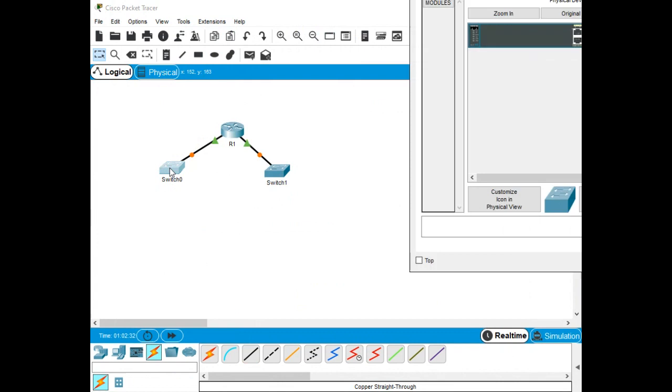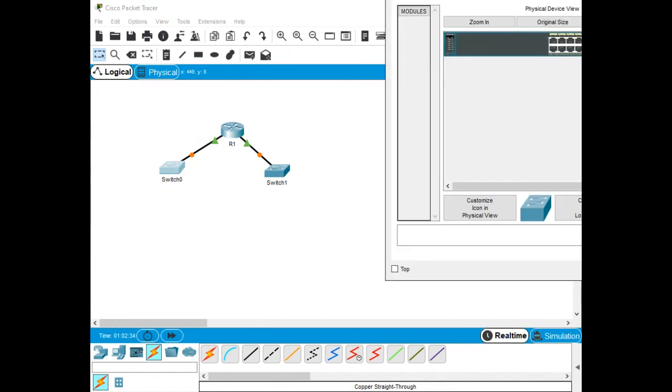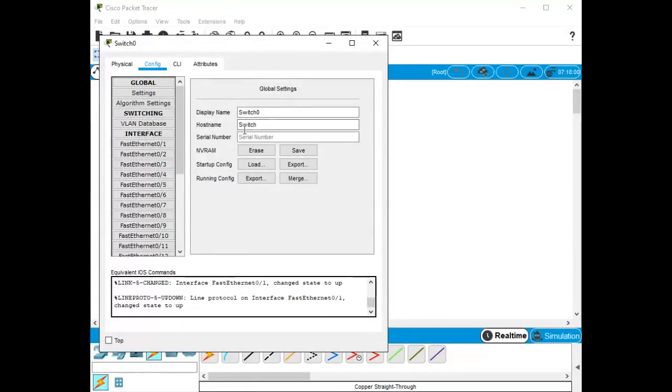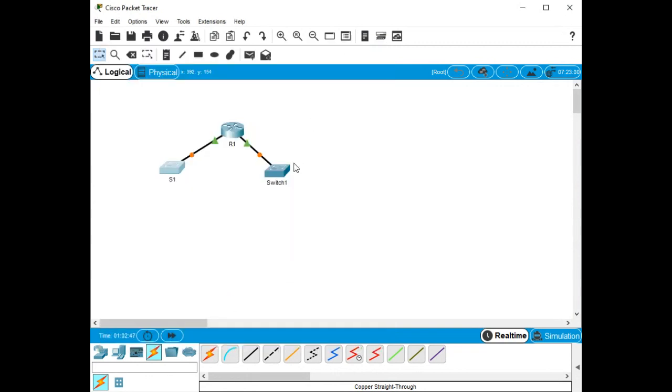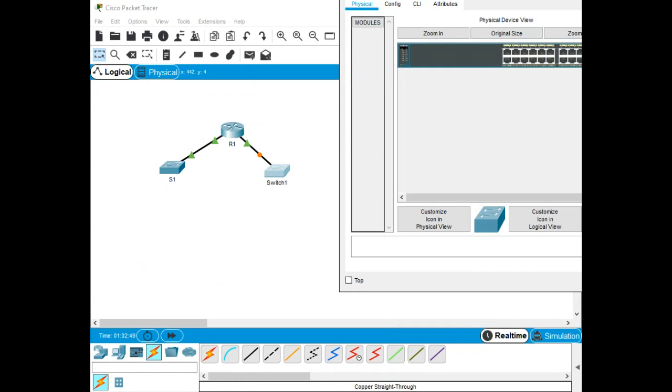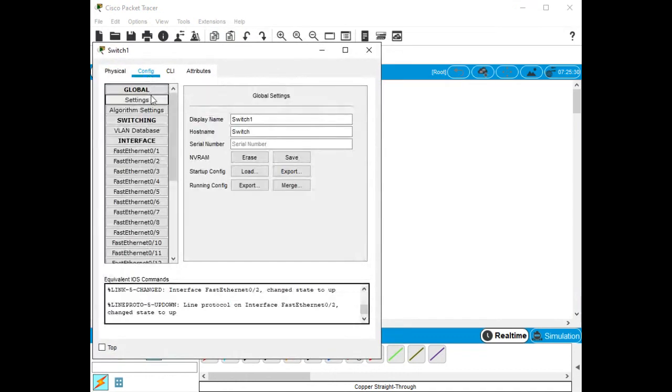And while that's happening, I'm going to go to the switch, and all I'm going to do is give it a host name, just so it has a unique host name instead of the default host name of switch. S1. All I need to do on that switch. Then go to the second switch, we'll make it S2, host name, and punch it in.